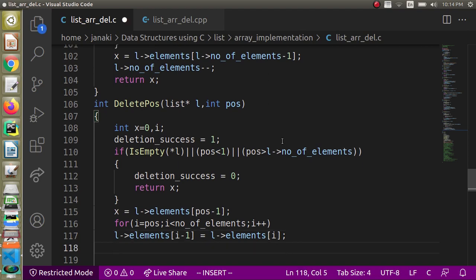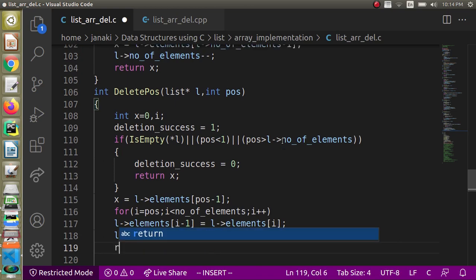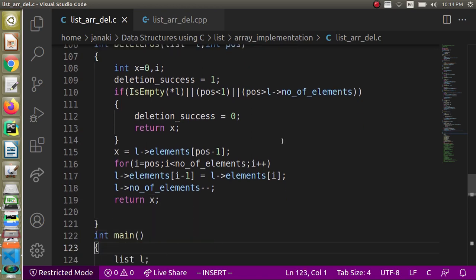After this, what should be done? The number of elements should be decremented, right. So let us write number of elements minus minus, and then you return x. The value of x will be returned. Okay, I hope the code is done.